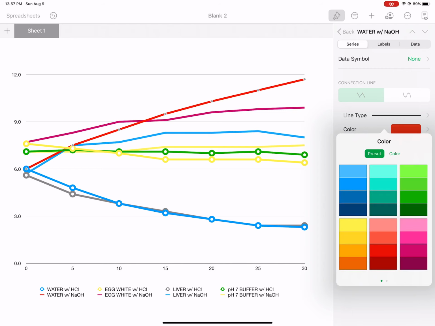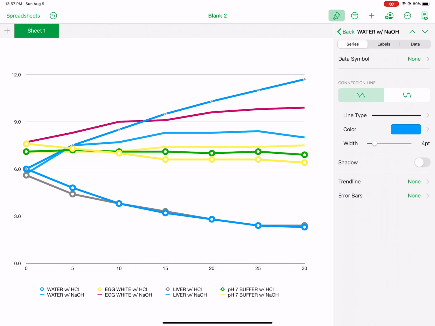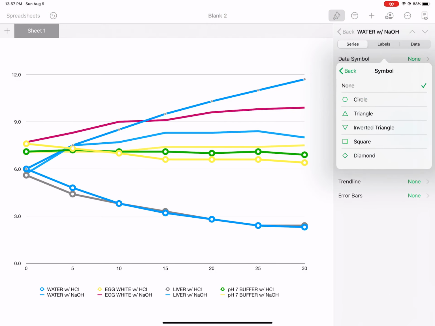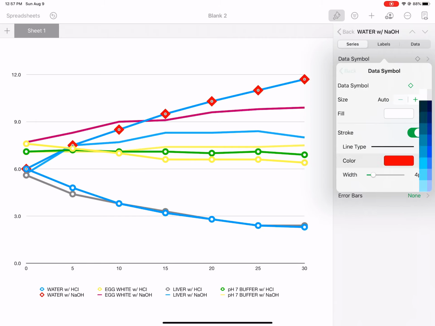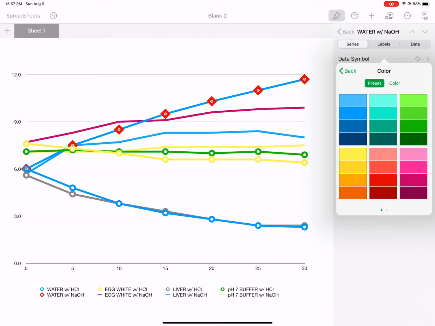Water will be blue, right? Because we set it for blue before. Data symbol here, we're not going to choose circle because this is sodium hydroxide now, so I'm going to change it to a diamond instead. But again, you can choose whatever symbol you want as long as you're staying consistent.